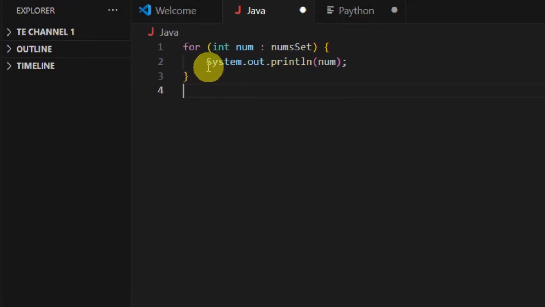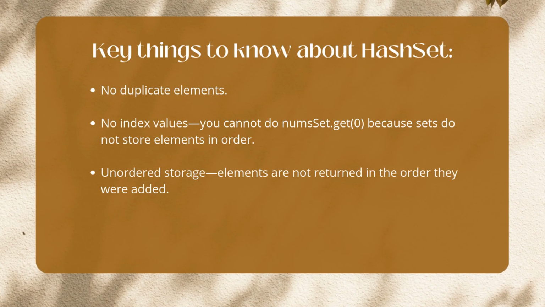Now, if we print this set, for (int num : numSet) System.out.println(num), you'll notice that only one 6 remains. Duplicates are automatically ignored. Key things to know about HashSet.